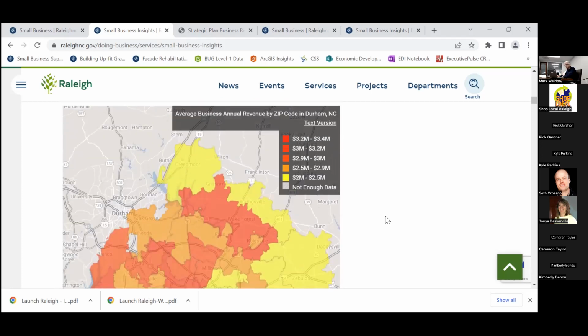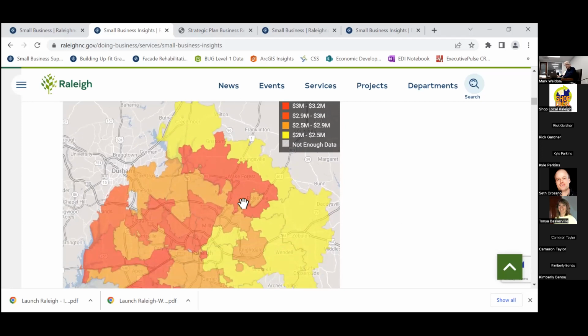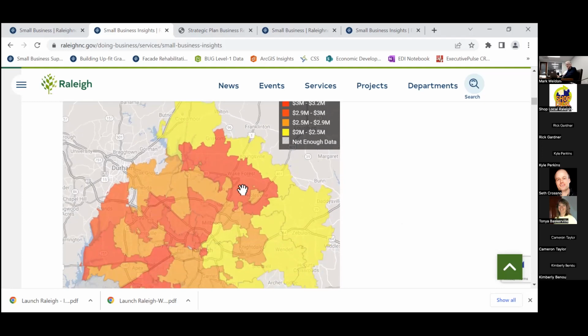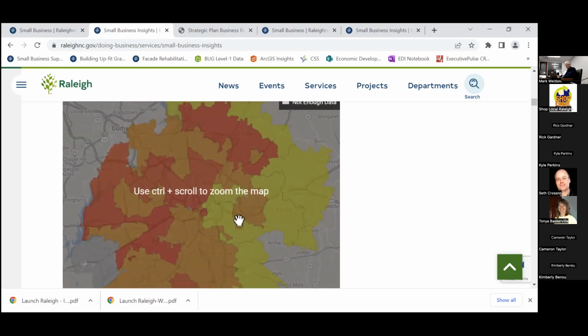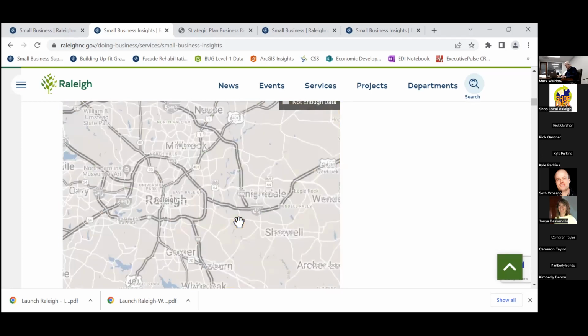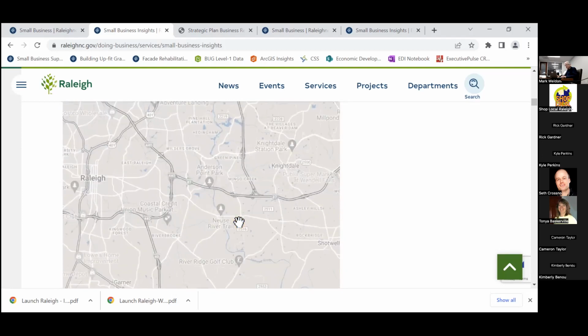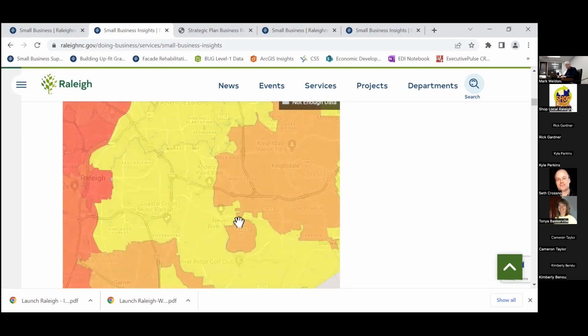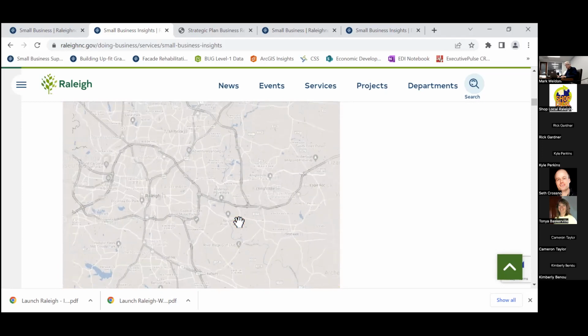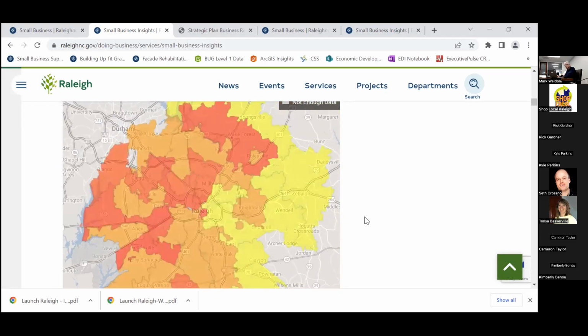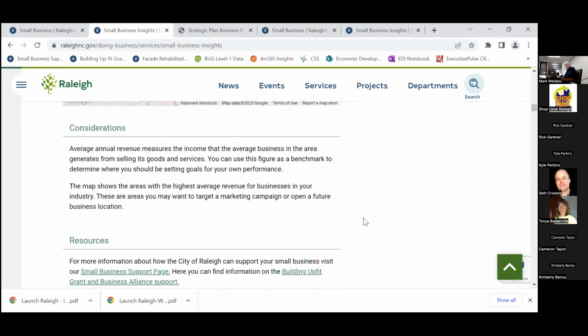So this shows you the different zones, where apparently people up around Wake Forest eat a whole lot of food out at restaurants, and they make a lot of money. And then you can also zoom in and out of the map if you want to get more granular, down to the street level, where you might want to look at those kinds of metrics. And we can just keep going.